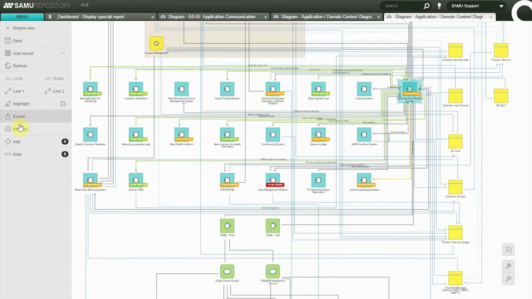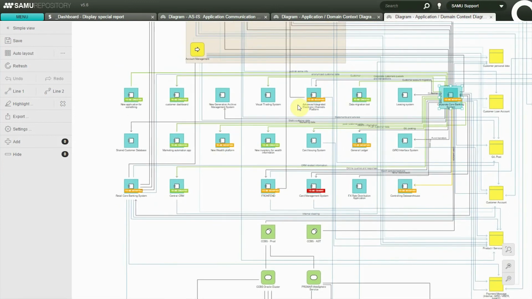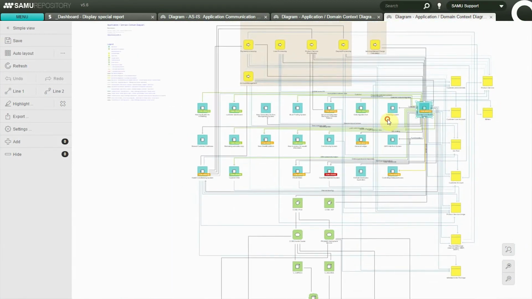You can find the toolbar on the left side. The diagram can be handled easily. Drag the canvas. Zoom in and out with the scroll wheel of your mouse. Move the symbols and lines.